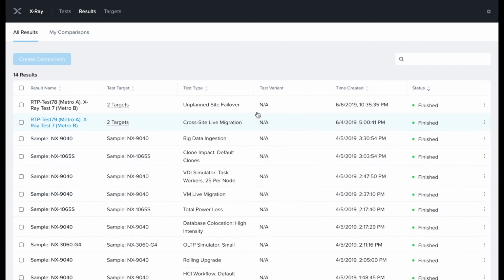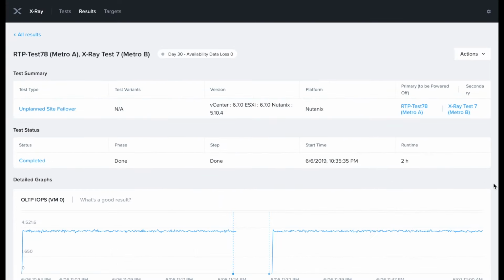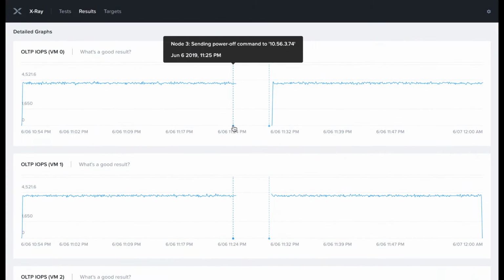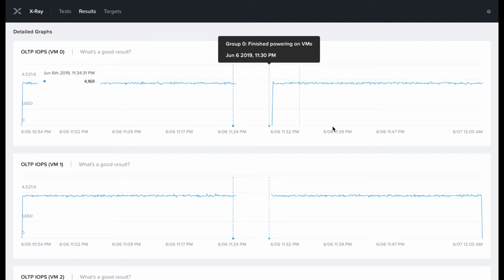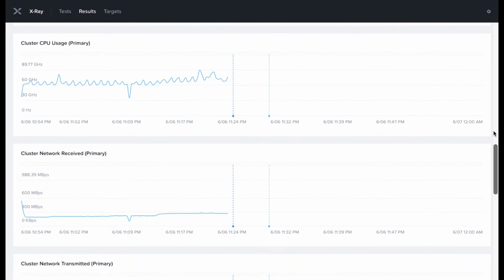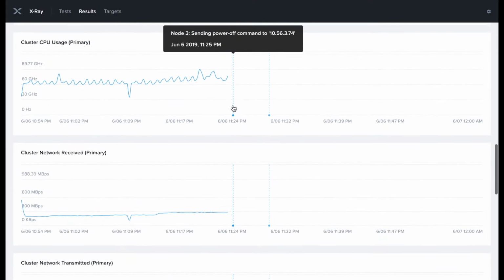Another test, called unplanned site failover, performs a real active site failure by automatically powering off all of the nodes on the active site using IPMI and waits for the VMs to restart automatically on the standby site. It's a fully automated demonstration of a disaster affecting the active site.